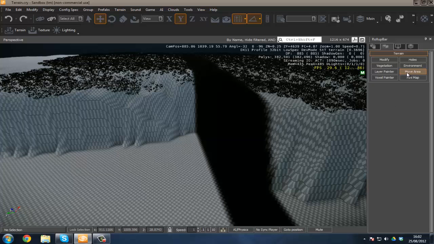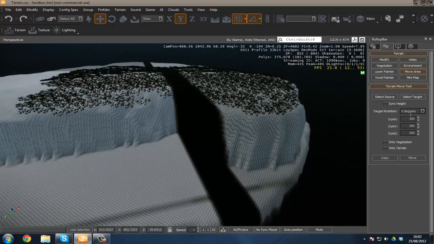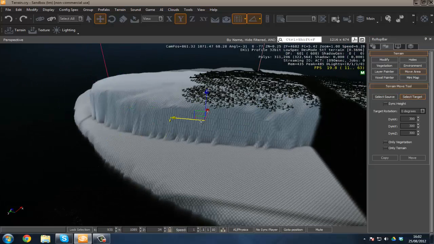So let's go ahead and try to move it. If I go into the terrain, move area, then over here we've got a few tools. There aren't many parameters here, which is a good thing. It's a very simple, quick and easy process. Up here we've got select source and select target. I'm pretty sure you're aware of what those are, but I'm going to explain it anyway. Source is going to be your start point, and then target is going to be where you're moving it to.